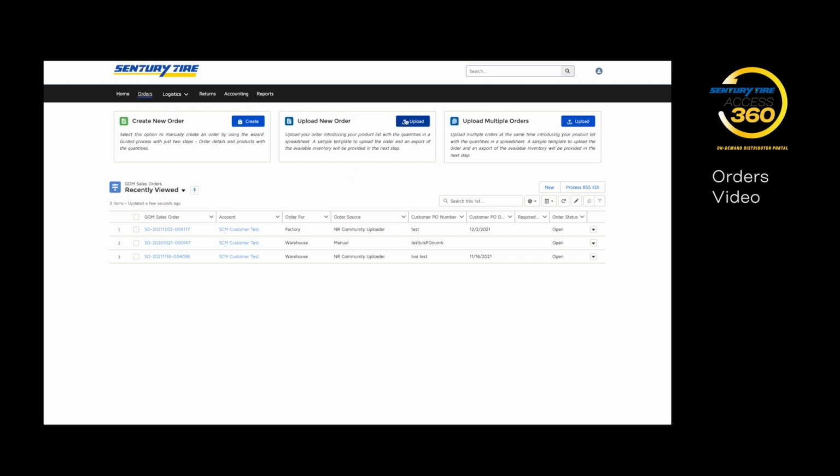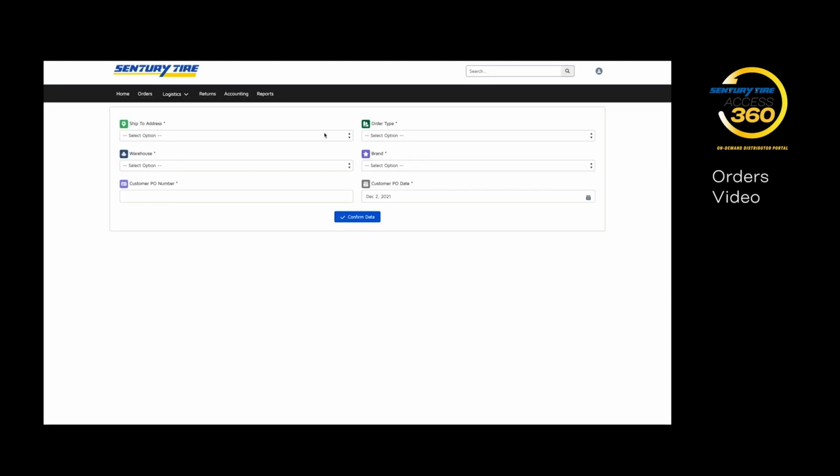The second option is to upload a new order. In order to do this, click on Upload, enter the header information, select the order type, the warehouse, the brand, the customer PO number, and the customer purchase order date. Click on Confirm Data, and you'll see these 2 buttons. The first one is Upload a document, and the other one is Download Sample Template.